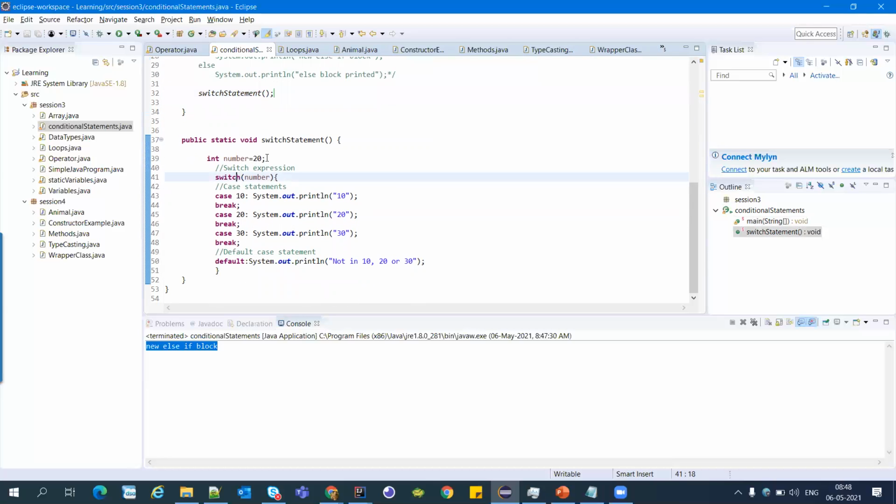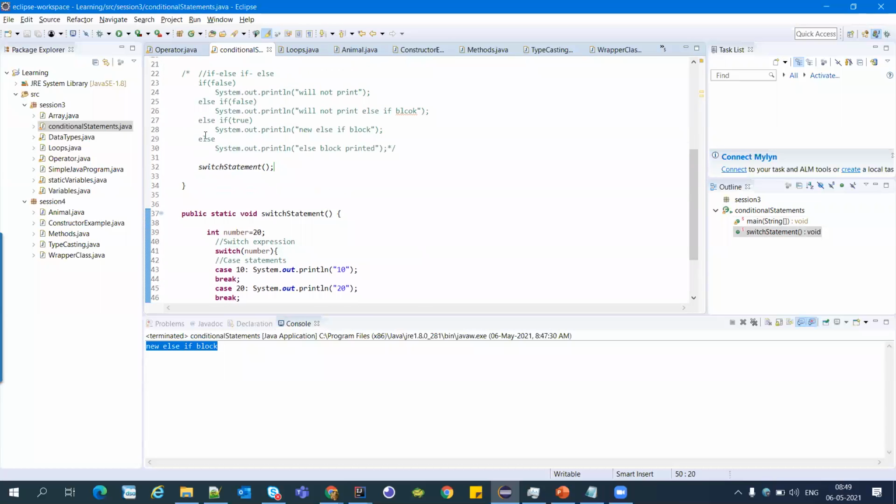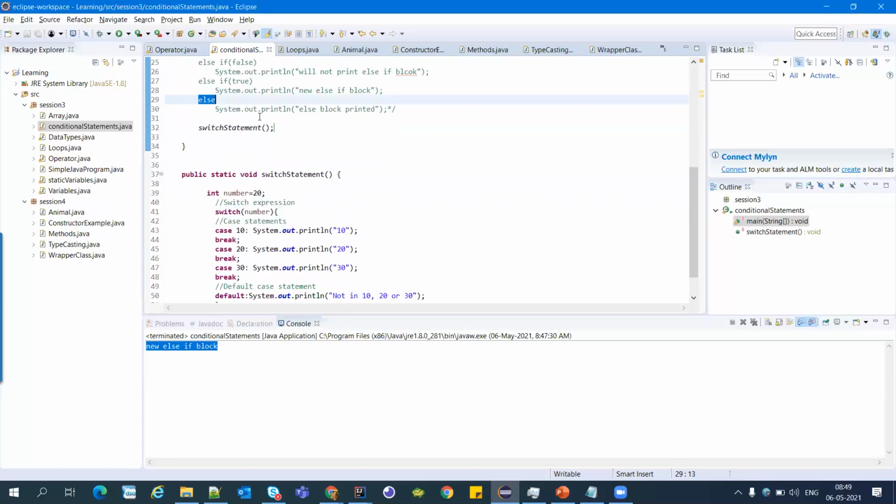So here we are taking one integer as 20. We are passing it to the switch, whatever the number is, and it checks whether the number is 10, 20, or 30. Accordingly, it will go to the statement, print, and break. And this is the default statement, like the else here. If nothing is true, then the default will be executed.